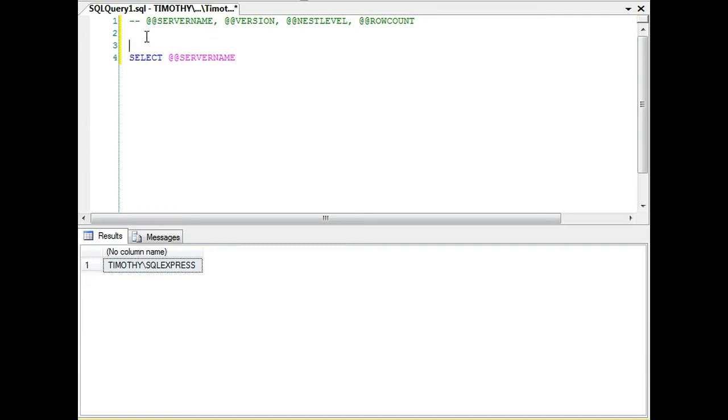One of the things that you can do, for instance, let me just show you, is you can declare serve varchar, in this case we'll do 50. And we can select serve equal to server name, and then select serve. And you'll see it returns that. And then you can do, if serve equals the server that you're on, begin, end, print.